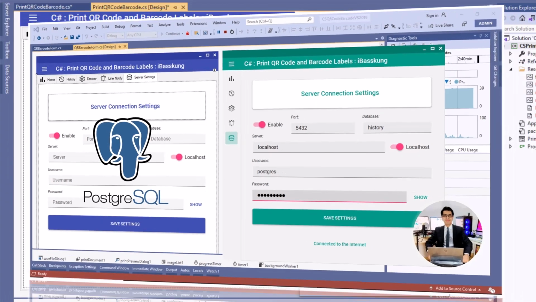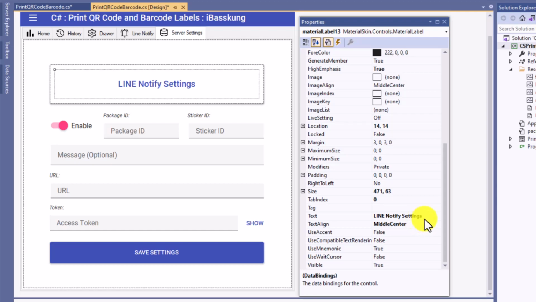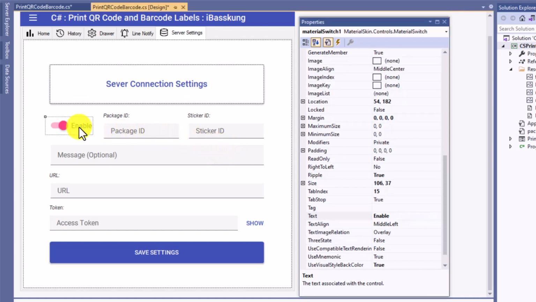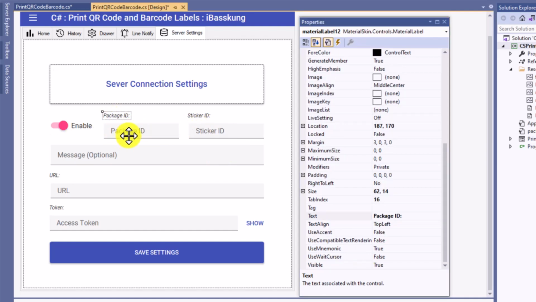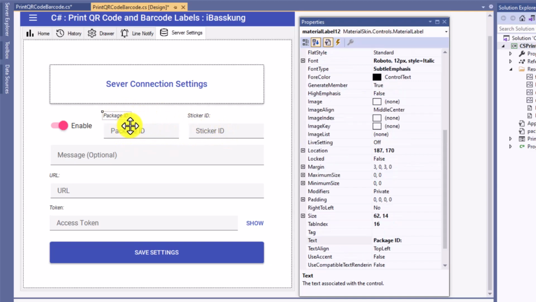Let's change the text from the original name, line notify settings, to server connection settings. Like this. Moving on, let's change the name and text properties of all the controls we copied from the line notify settings. I recommend using names and text that align with the values of the connection string used to connect to the database.